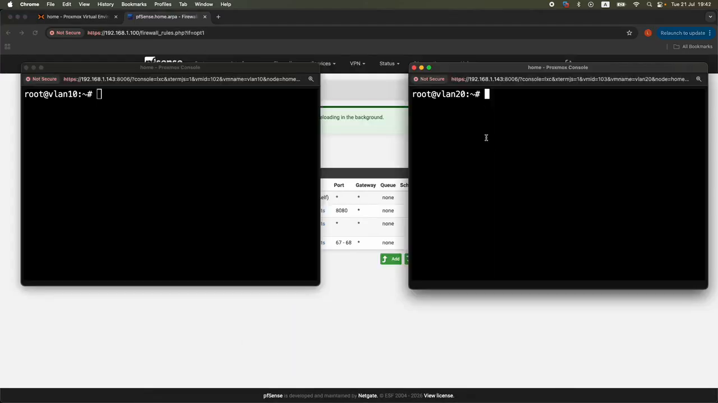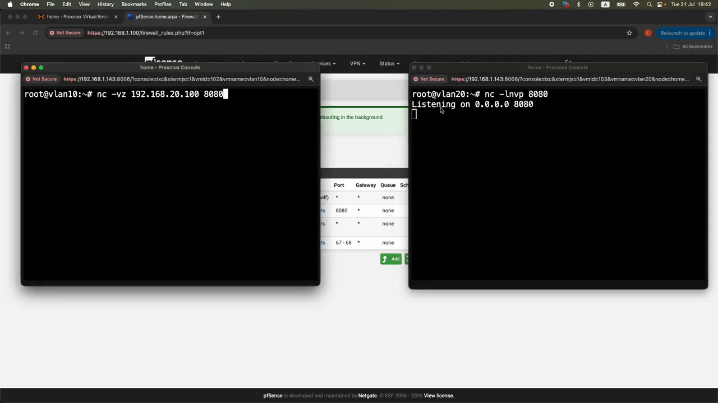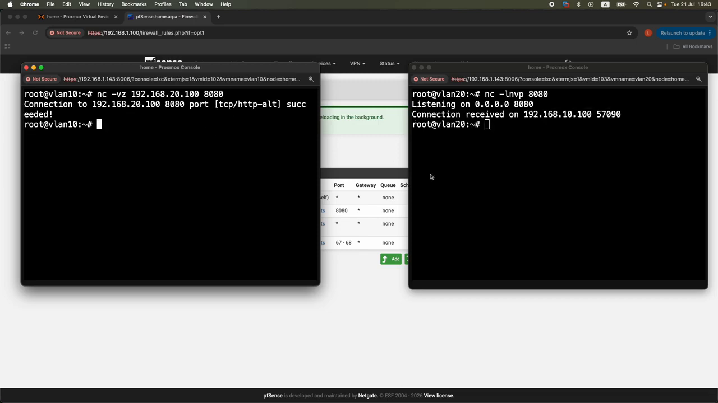Okay, so on VLAN 20, I'm going to start a netcat listener with nc -lnvp 8080. Started. So on my VLAN 20 container, I started a netcat listener on port 8080, and now from my container on VLAN 10, I'm going to start to connect to this listener, and it works.